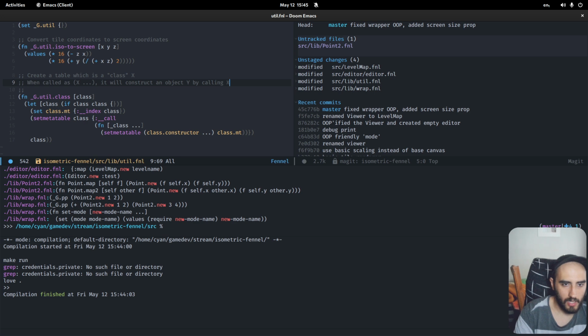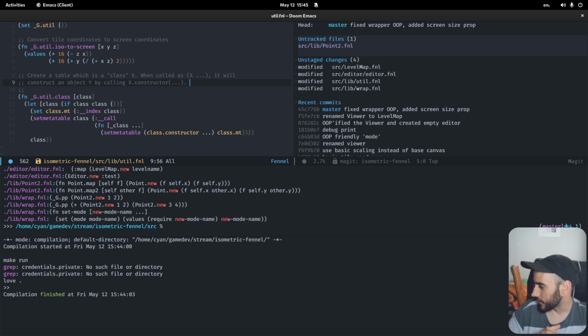By calling x.constructor and do a fill column. This could be a good time for some literate documentation, perhaps. Wow, 2 hours. 2 hours going strong here. Pretty cool. All right.